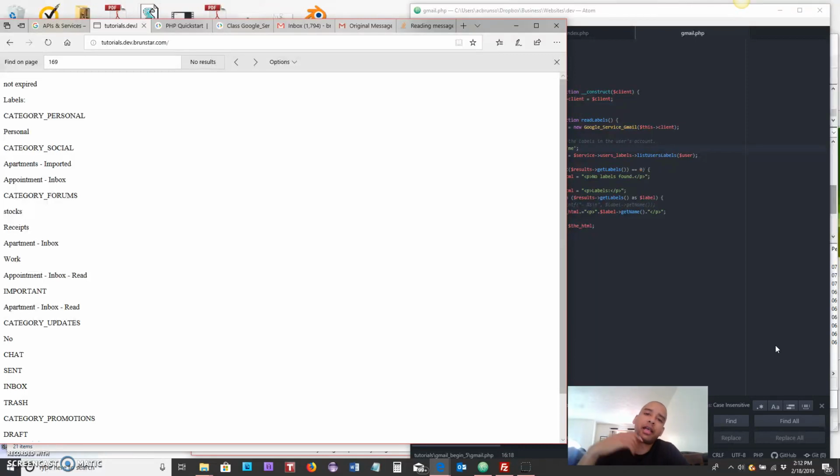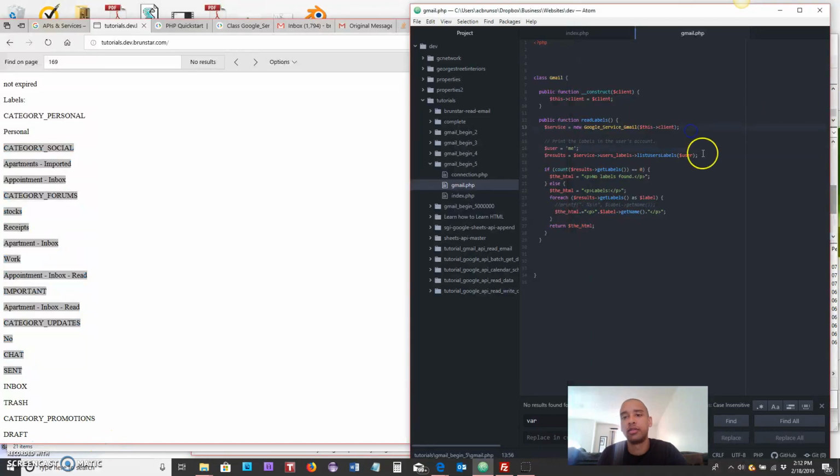The way we left off, we were able to build a website and display our labels on our website from our Gmail account. It actually just pulls it straight from there after providing the permissions. So this is what it looks like after it's done. This is what the code looks like.